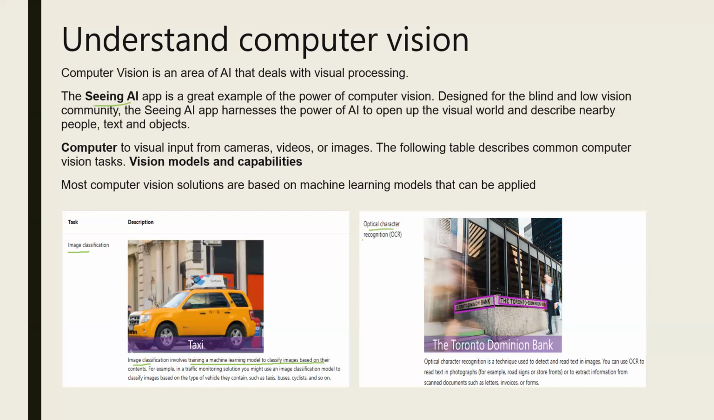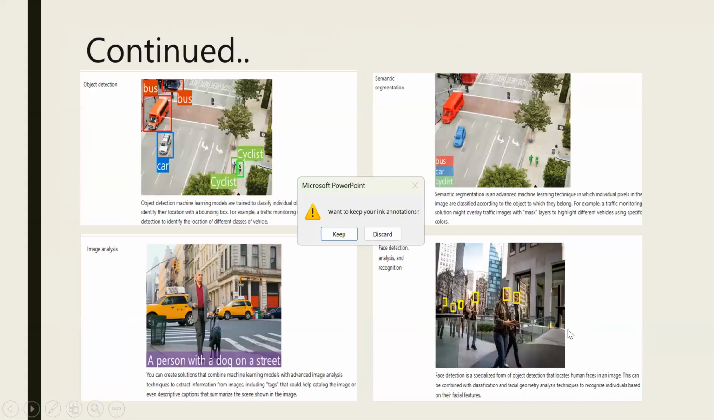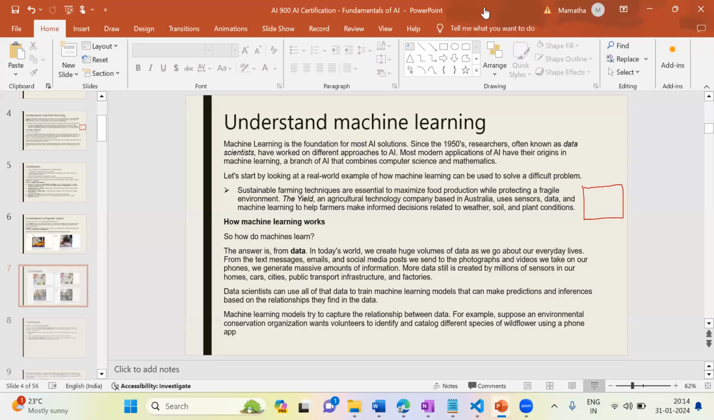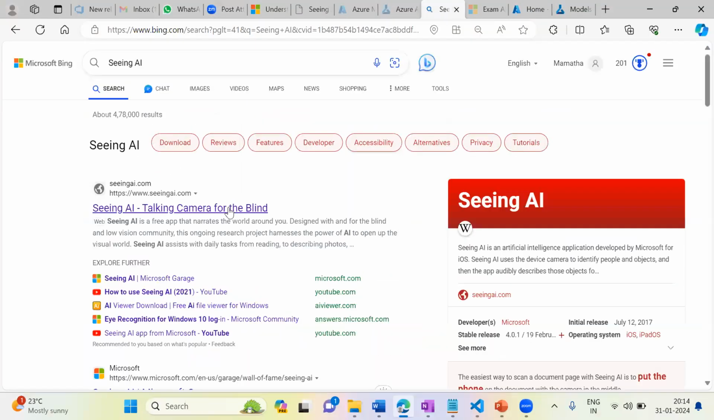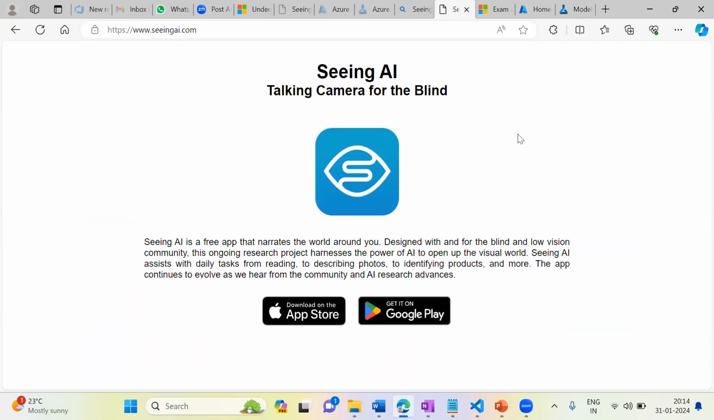Is image classification part of Seeing AI? No, no, sorry. The Seeing AI app is one kind of app, and image classification is different. I'll just show you. Seeing AI is an app that you can download and use. It is like a talking camera for the blind. You can download and use it, it is one of the apps you can use.